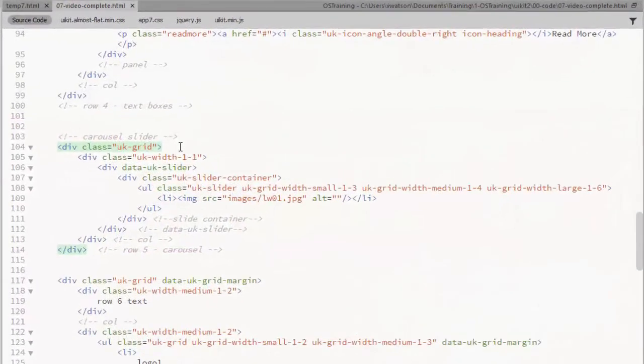To set it up, I have a div with the UK grid class to create a row. Then I've added a full width column inside that. Next, a div with the data attribute data-uk-slider. Another div with the class of uk-slider-container. Then an unordered list with the class uk-slider. You add the grid width classes to this list.